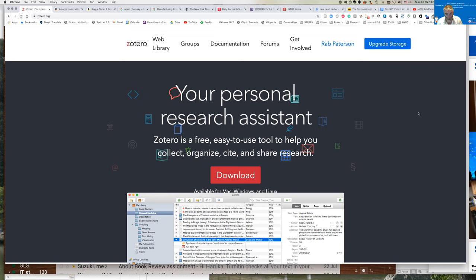It does have a whole load of advantages over some of the rival products, not least of all being that it's open source and free, platform neutral, browser neutral as well. So that's my background and my connection to Zotero.